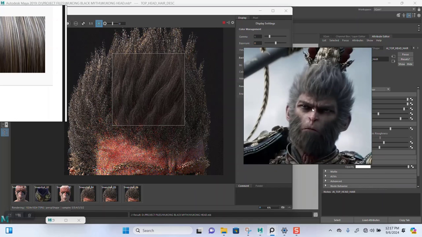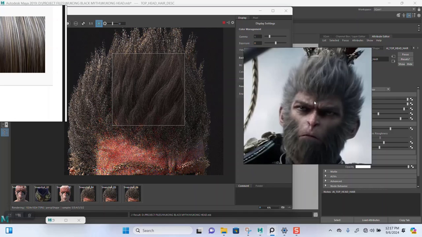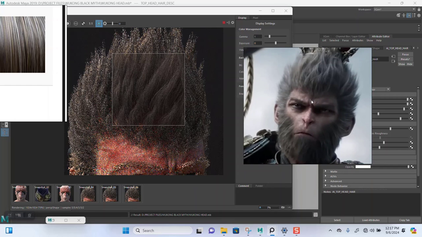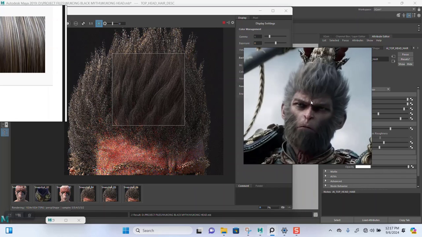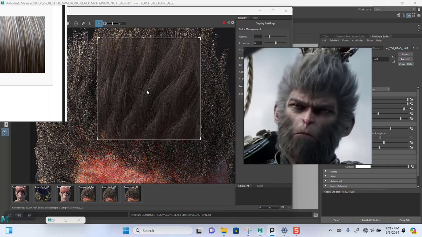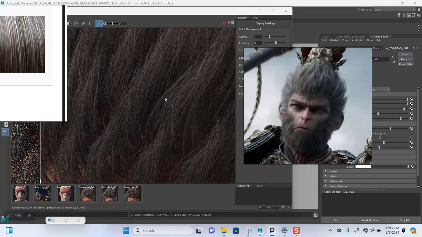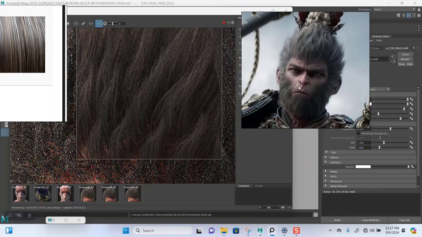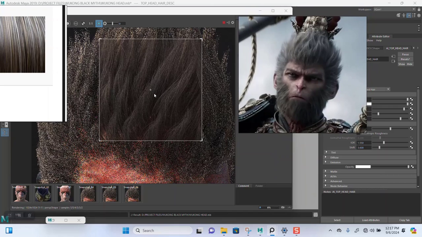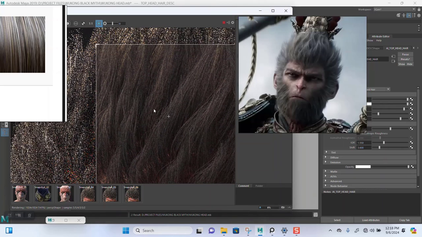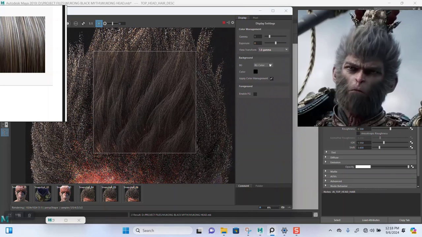So let me take this. One last thing I would like to do: let's increase this all the way up, set this to 1, then I'll compare. Now, if you're making this blonde, blondes are more expensive to render. Blondes are really expensive to render, but with any other color apart from blonde or white, you can get decent results.